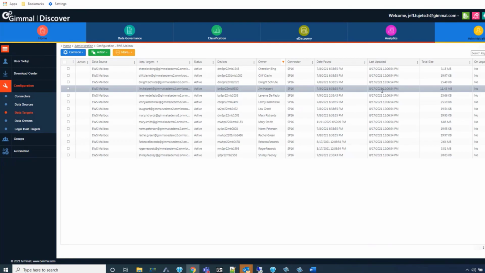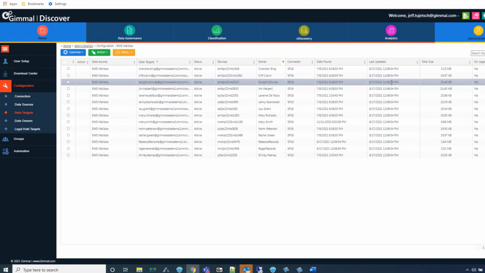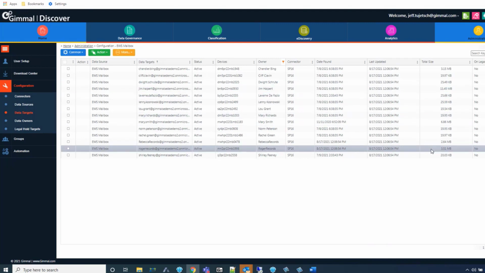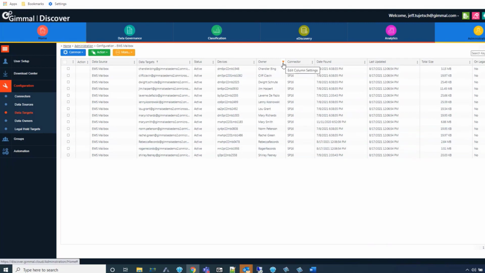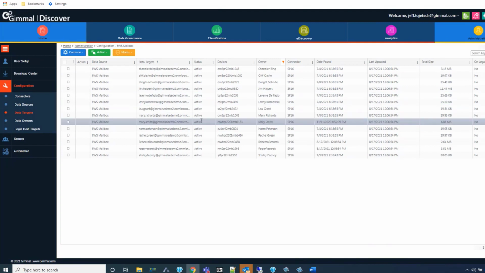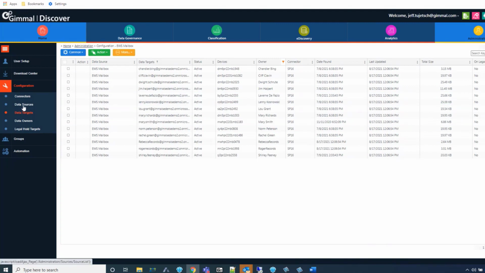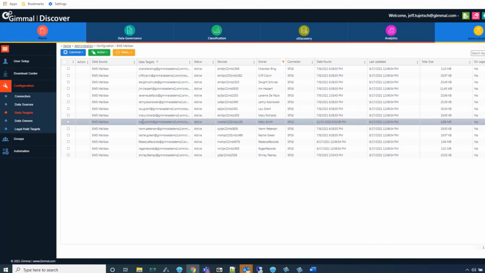If the user were to click on the number within the data targets column for EWS mailboxes, they would see a list of all Microsoft 365 mailboxes. This view is only showing 14 mailboxes due to an applied filter. The user could do the same for all other data sources, or click on the data targets menu option to show all data targets for all data sources.